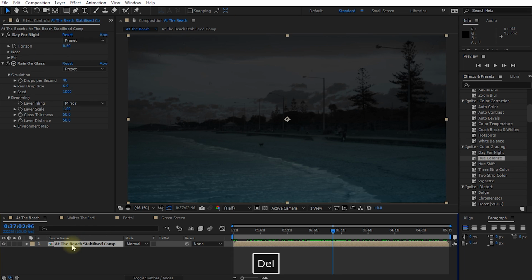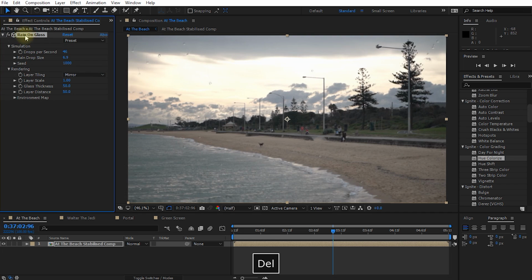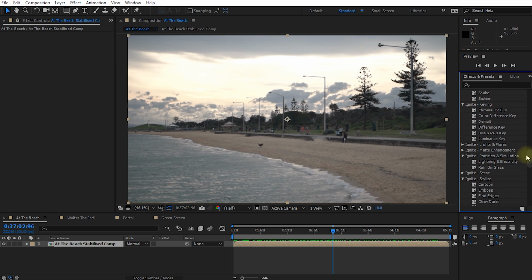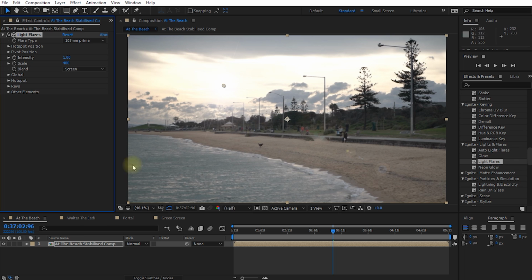Let's delete the lightning again, and let's delete the day for night conversion and the rain on glass. And let's go the other way. Let's make this a bit happier. So for one thing, we could, for example, add a bit of a light flare for the sun. You will find these effects in Ignite Express 2017 under lights and flares. So let's expand that. And we could apply this lens flare directly to our base footage.